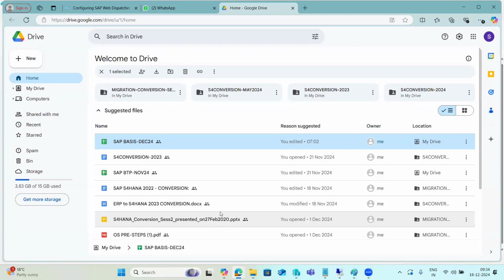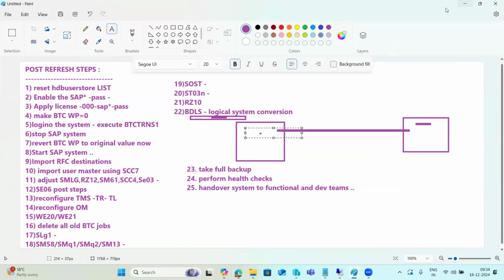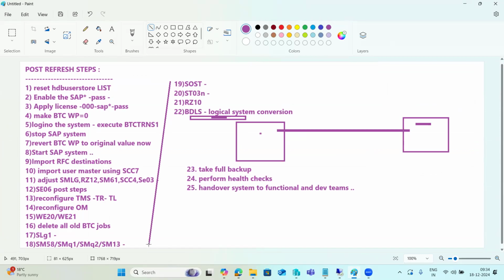Okay. So these are the post refresh activities. Based upon the organization, these are the general post refresh steps. Some organizations have more, some custom table changes, some custom entries changes, maybe one or two steps may be increased, but common steps are like this. We have to perform each and everything, and validate and check one by one. That's why these are the steps.